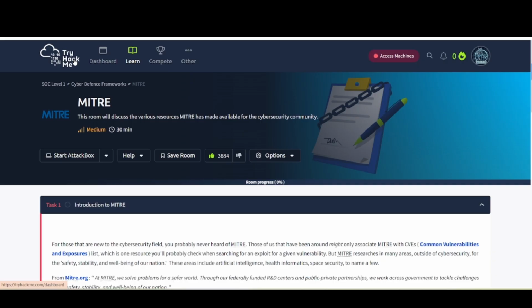We are in TryHackMe. This is SOC Level 1. This is the Cyber Defense Frameworks module. This is the MITRE room. This room will discuss the various resources MITRE has made available for the cybersecurity community.